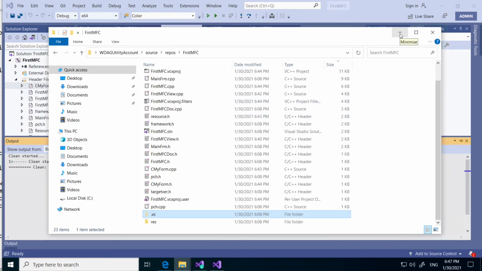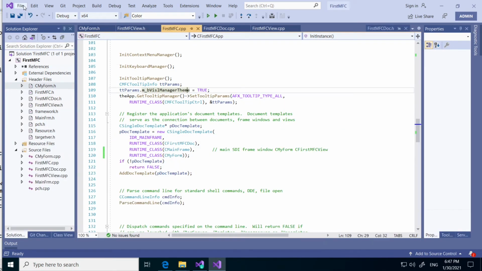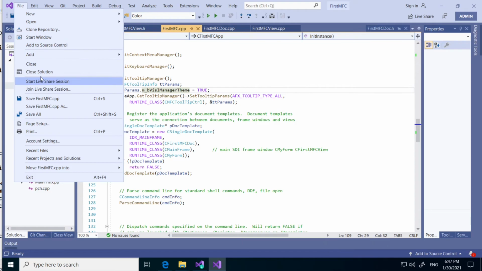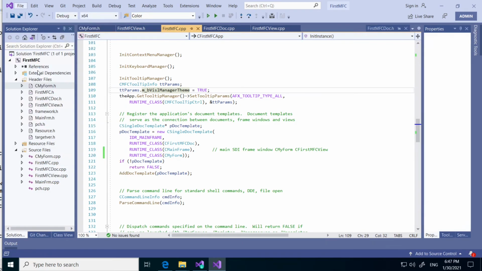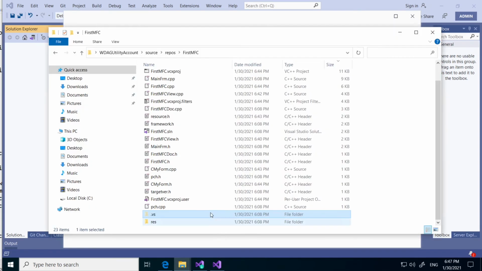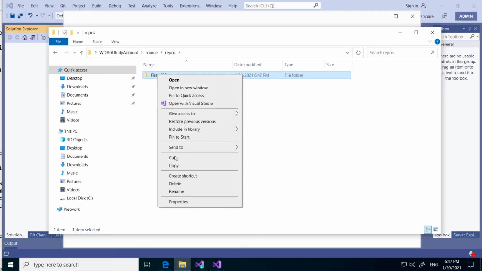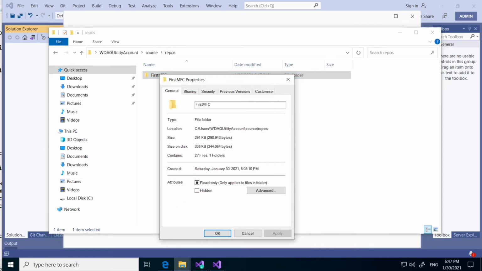It doesn't let me delete that because the project is still running here. So we need to close the project. Going here. Actually, solution, sorry. Going here, closing the solution first, and then we can go there and delete that folder. Okay. And now if we look at the size of this folder, it's only very small, only 400 kilobytes.